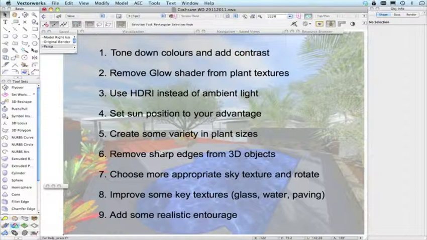Generally in the real world, there are no sharp edges. Everything has a little arris on the edge, or a little rounding, or a little bevel on an edge. So if you have any key edges that you can see close up, then it will make them look more realistic if they're not sharp.